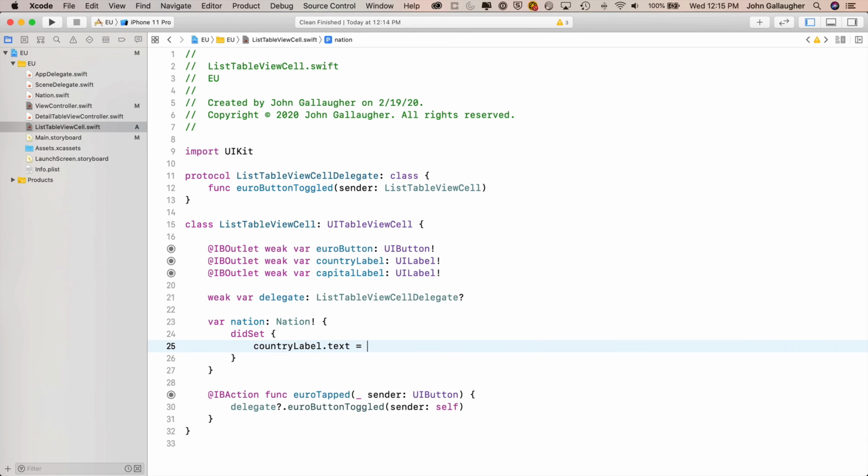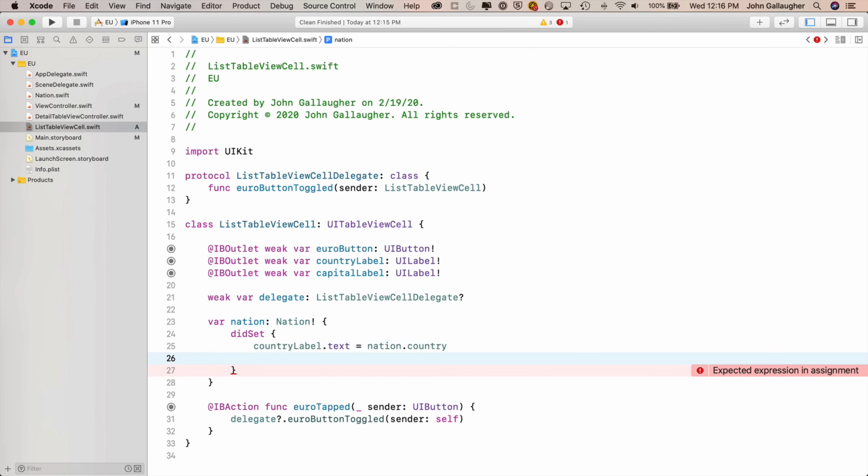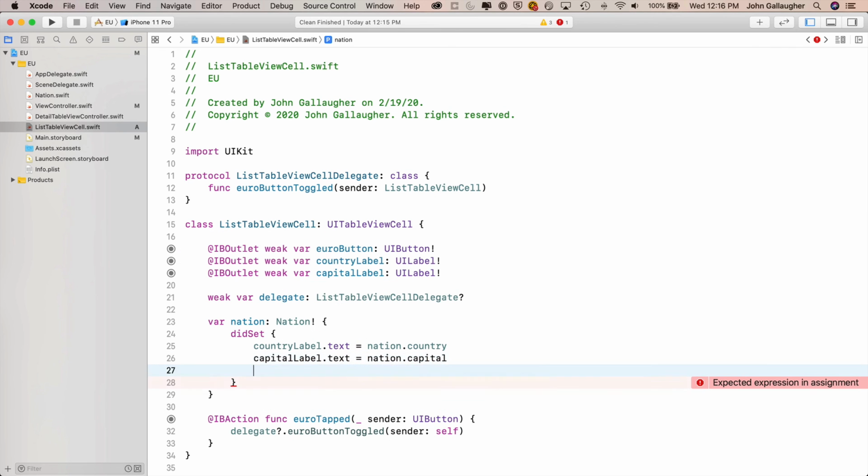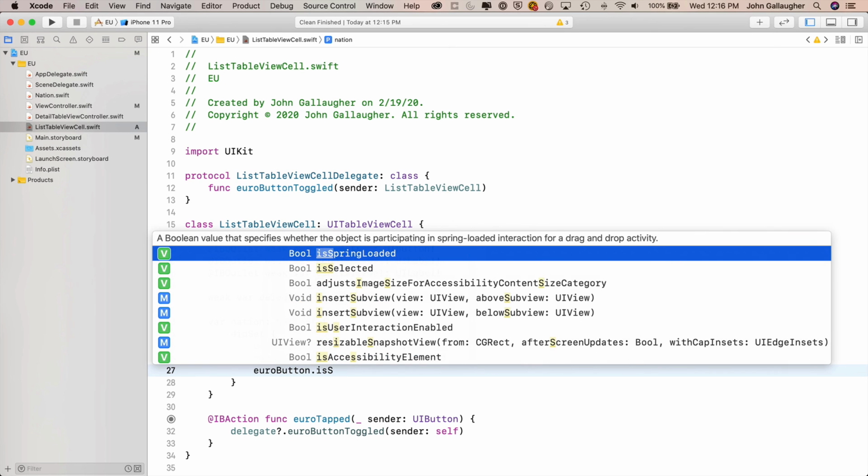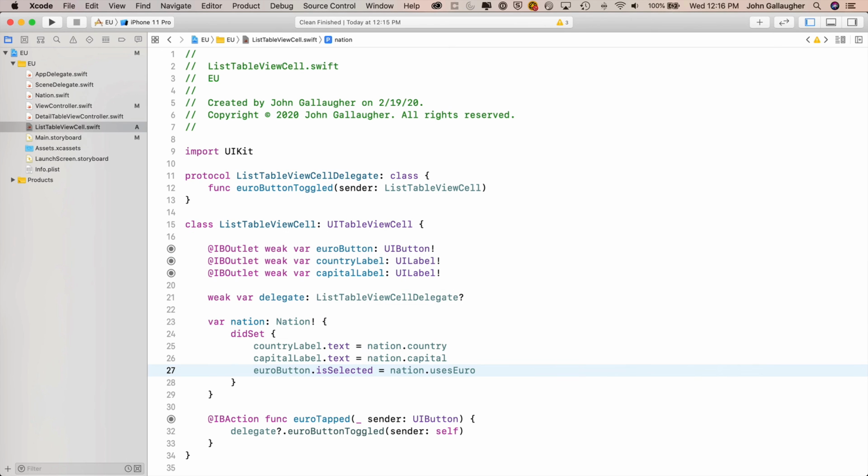We'll set country label.text equal to nation.country, capital label.text equal to nation.capital, and euroButton.isSelected equal to the boolean value nation.usesEuro. And with all this excitement, I almost forgot, we set capital label.text equal to a string that begins with capital, colon, and then a space, and then we'll do string interpolation inside, which says nation.capital.